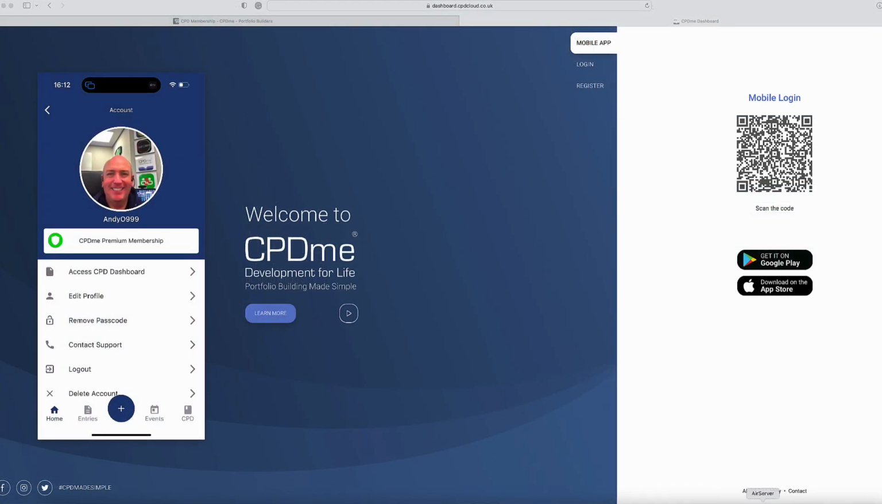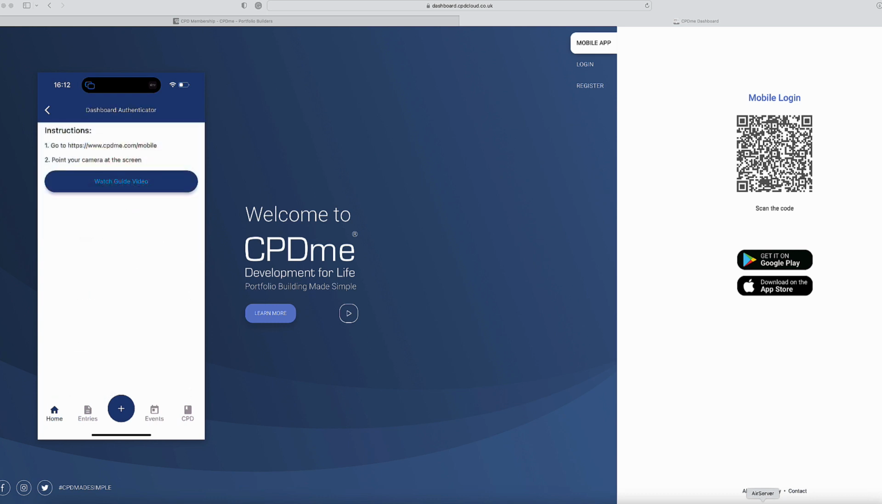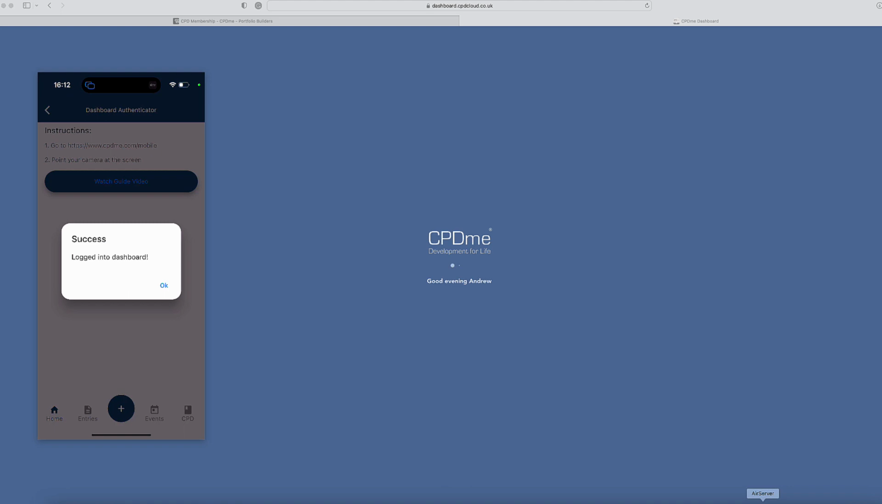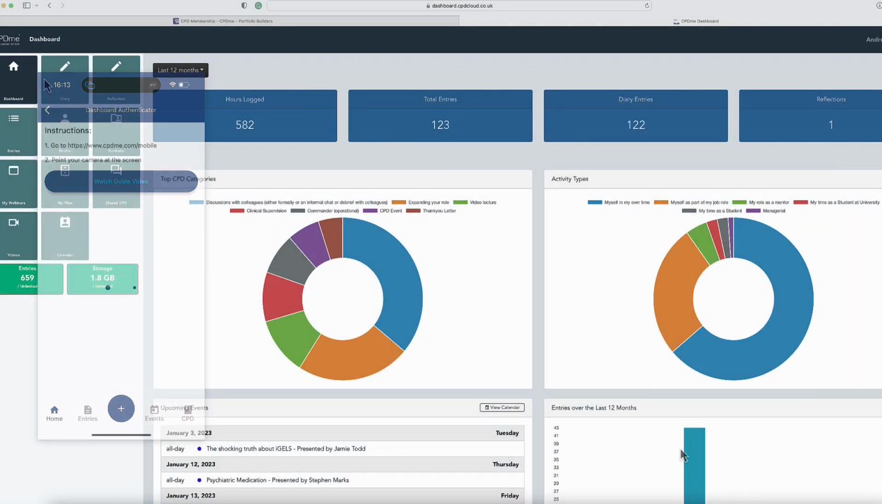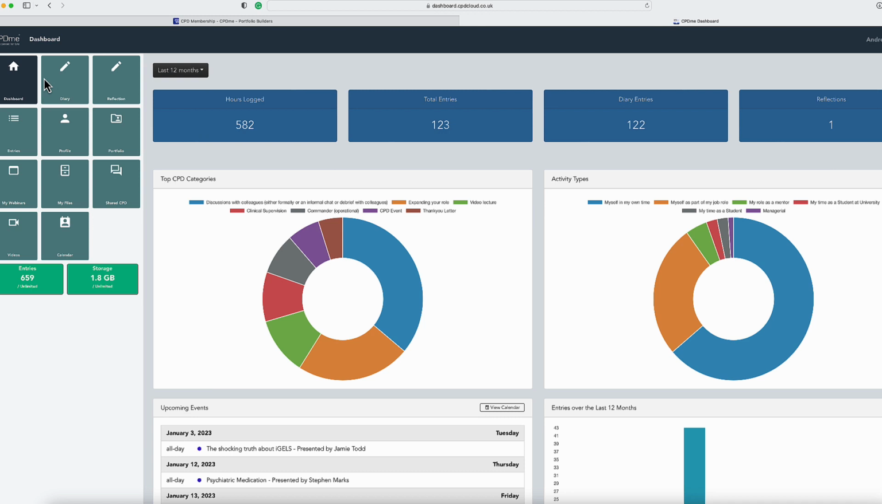When you select the mobile app option, within your mobile app, now select the Access CPD dashboard. This allows you to scan the QR code and log into your online version of the website. Once you scan the QR code, this allows you to see the online web version of all of your CPD entries on your dashboard.